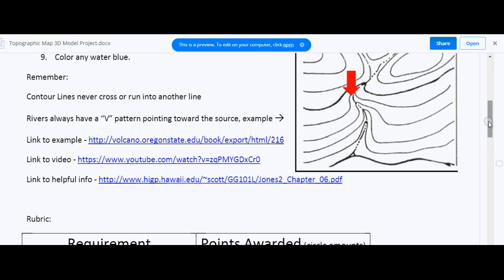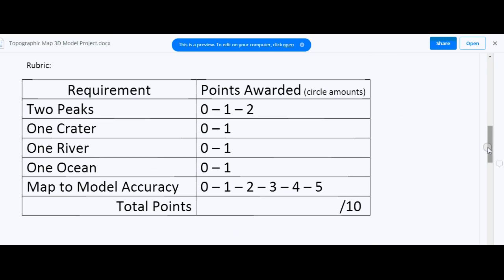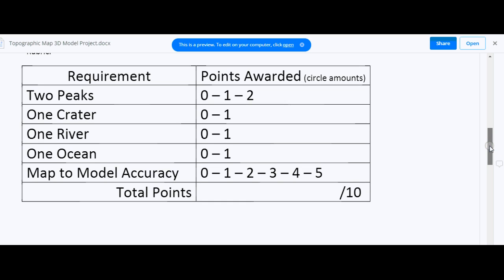Okay, and then how it's graded, pretty simple here. We got 10 possible points, 2 points for 2 peaks, a crater, a river, 1 ocean, and then the accuracy. How well did you transfer from your map to your model? That's why you're going to include that picture.